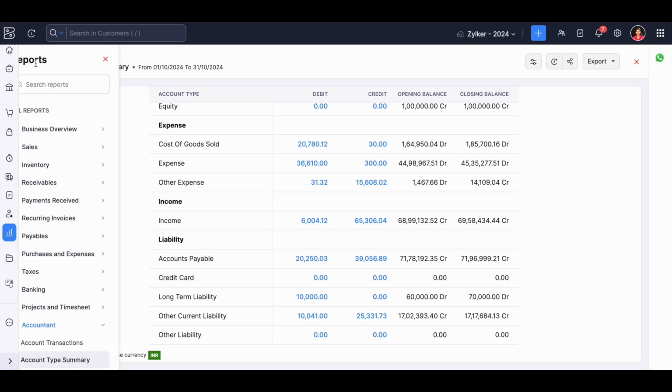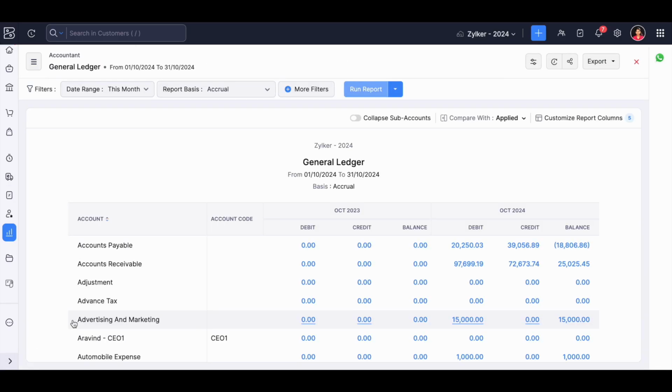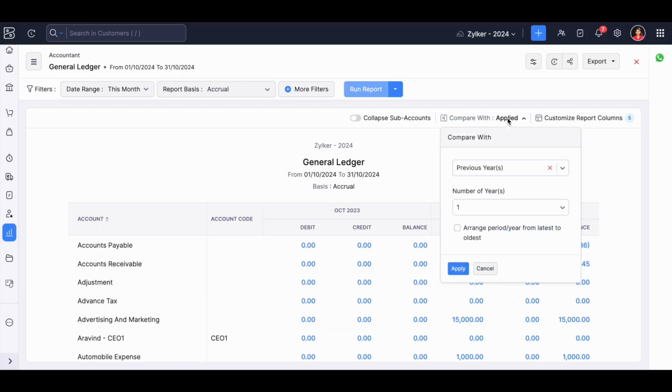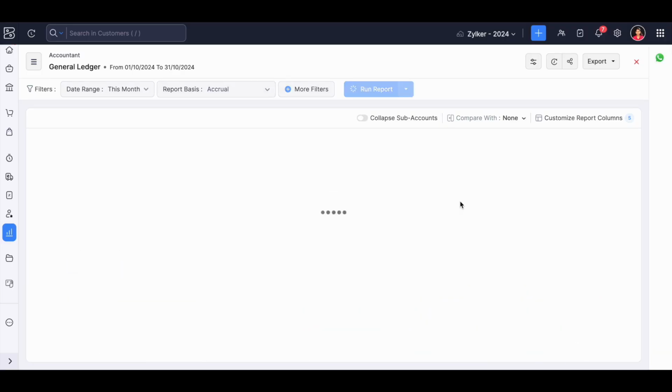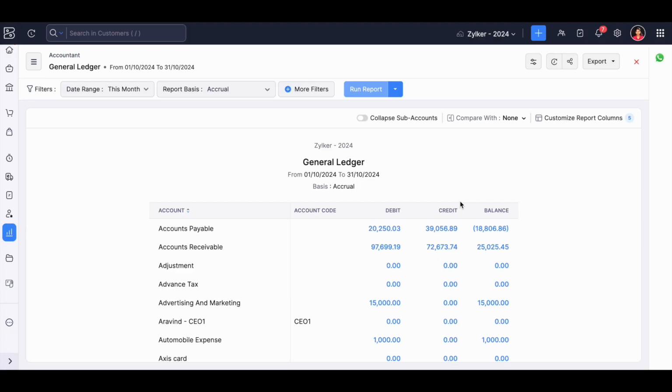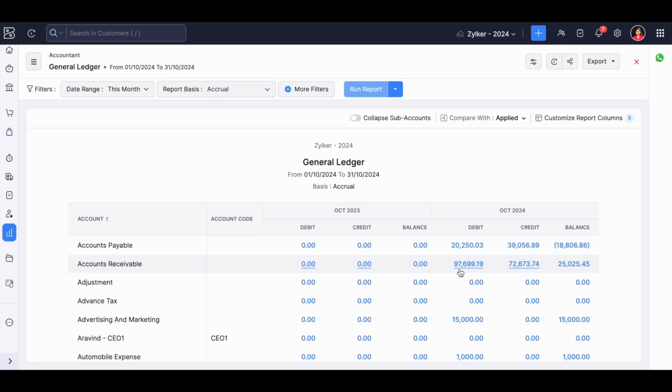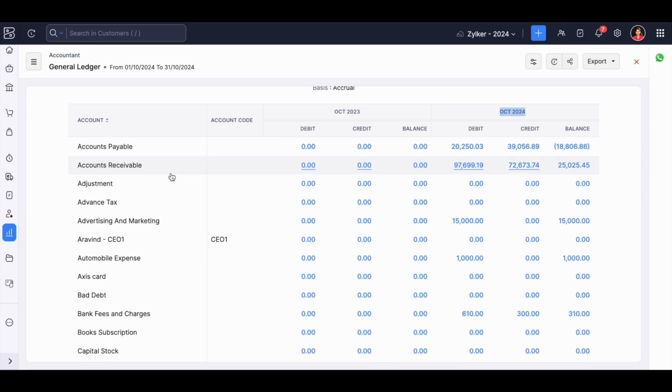So next we'll move on to our next report, the general ledger report. I'll tell you how this works. The general ledger report basically gives us the debit, credit and the current balance of every account. So let us say you'd like to compare these values to your previous year value. That is possible using this compare with option. You can select the period with which you would like to compare the value. So my last year value will be compared with my this year value. So this is the general ledger report.